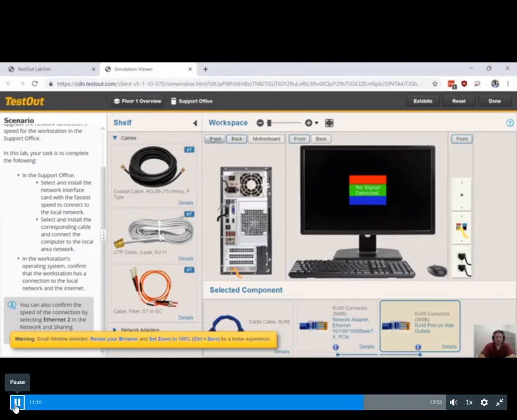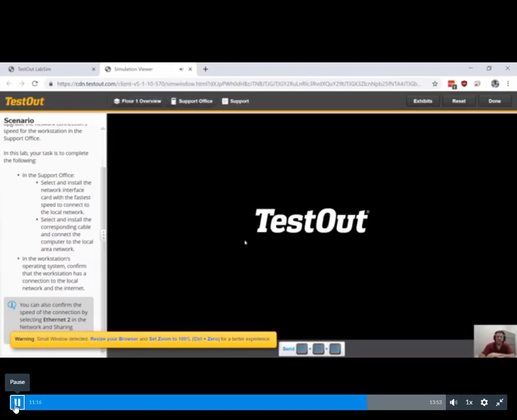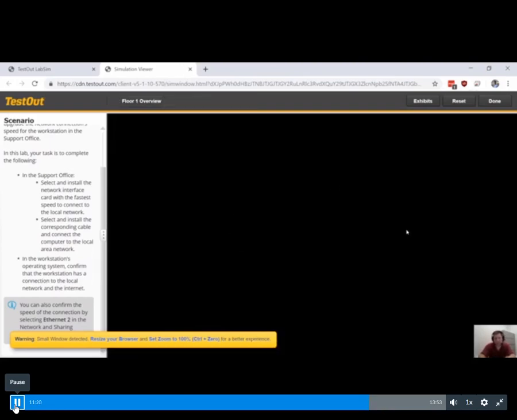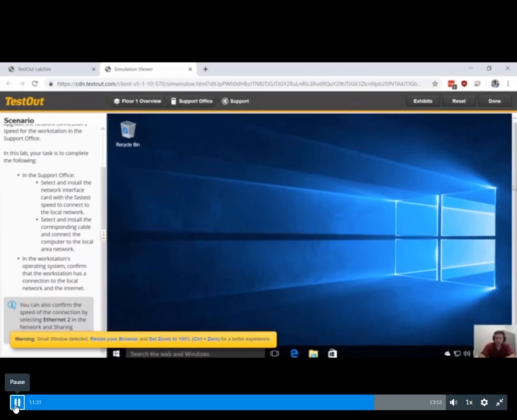I'm going to go to the front of the PC, and I'm going to push the power button. And it gives you this screen here. And this is actually the computer booting up. It's a pretend computer, of course, but this is how it's going to appear to you. And here we are. We made it to Windows 10, and we need to verify the connectivity of that one.